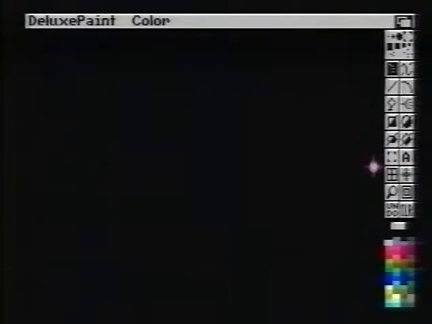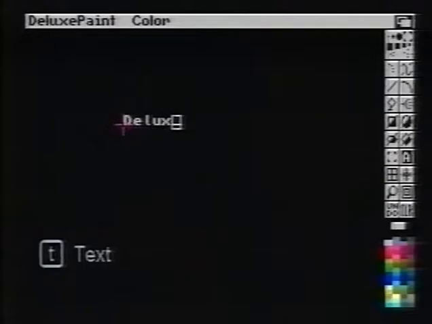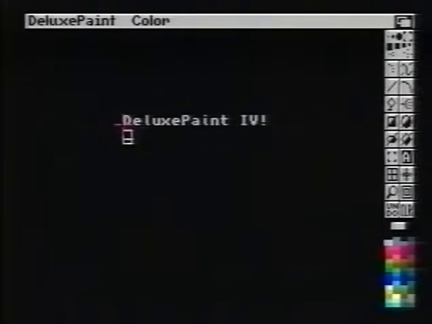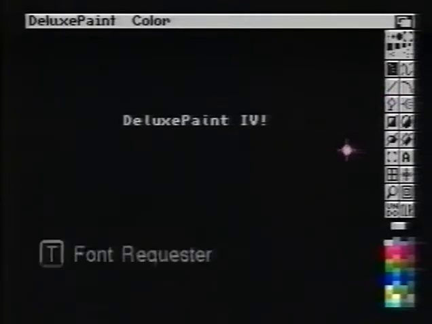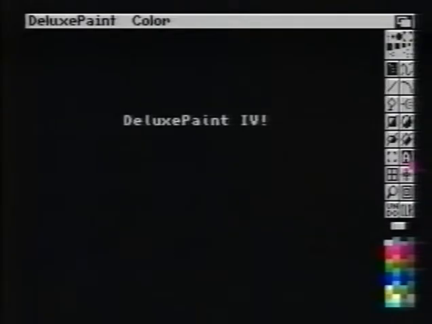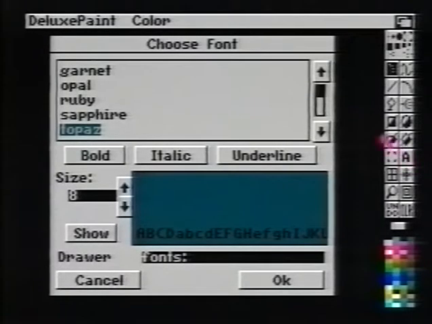DeluxePaint's text editor lets you place text anywhere on the page. Type on the keyboard to enter text in the current foreground color, or in some special cases, a font-specified color. To exit text mode, press Escape or click a painting tool. Right-clicking the text tool displays the Choose Font requester. Use this requester to choose fonts, sizes, and styles for your text.